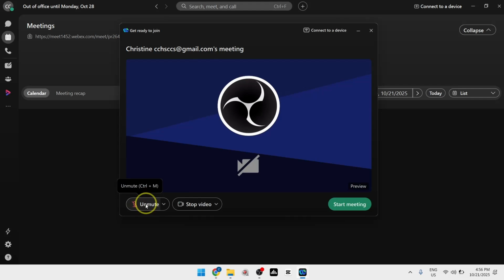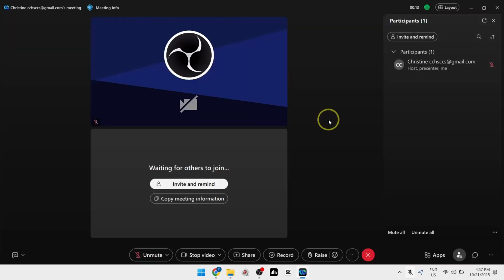As you can see here, there's also a shortcut to mute, and that is to press Ctrl plus M on your keyboard. Once you join the meeting, you can use the same keyboard shortcuts to mute and unmute easily. So that's pretty much it.